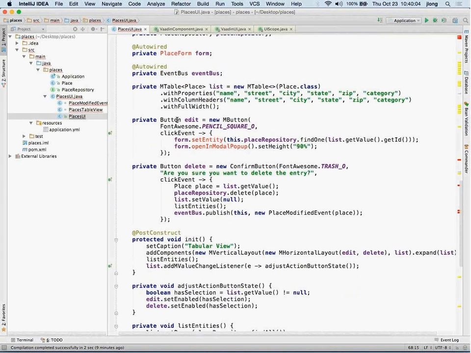Another thing we're doing is that we're introducing a list that is a table, and it is sort of a property-aware table of the type place, meaning that the place is expected to have the mentioned properties: name, street, city, state, zip, and category. And we define that we also want to display the column headers with the same names. That's not mandatory, but just a way to tell you that you can define the column headers, for example, for internationalization.